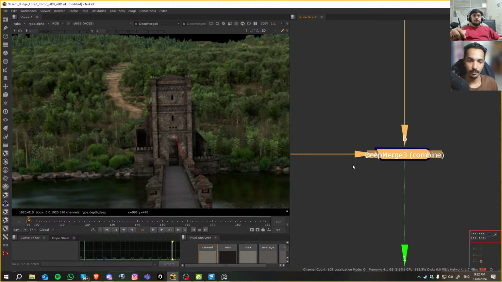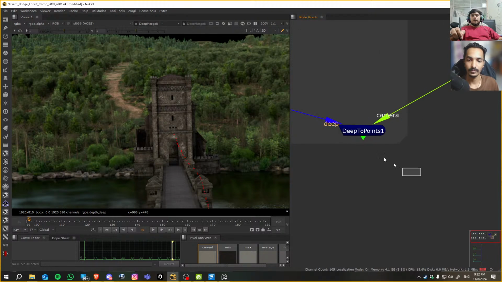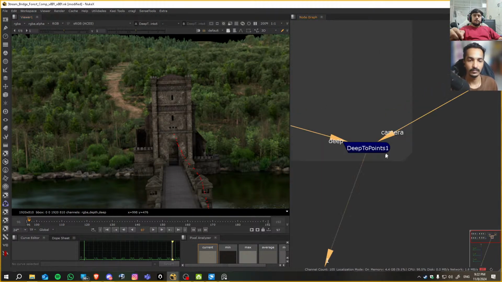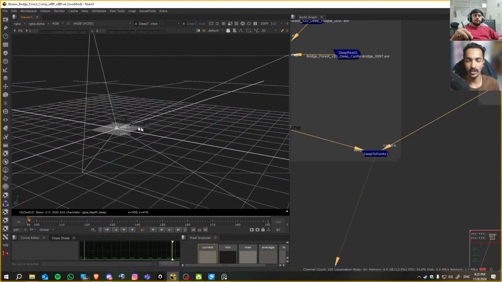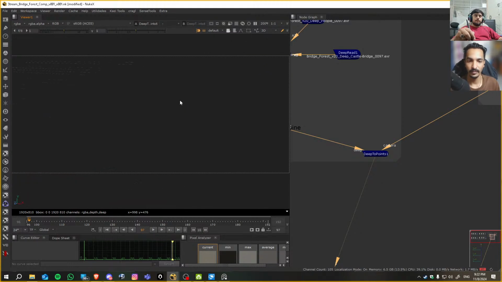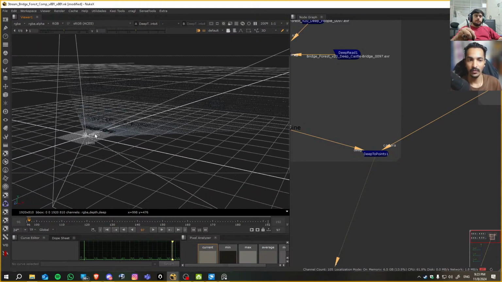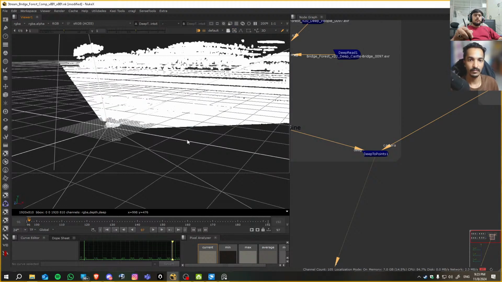Because this is merging based on the depth values, not based on the merge mode. See, I have used this deep to point, so we can see in 3D space. Just like in the new we have that 2D point cloud. So this is the same thing, but you can see where these things are actually placed in 3D space, the camera and the whole scene. It's a huge scale scene.